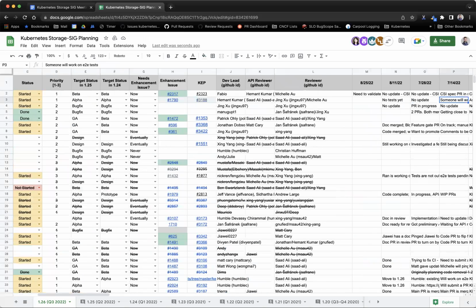And then we have recovering from resize failure end-to-end tests. Anything on that one? I started working on it. I haven't quite finished it. I plan to use the time between now and when 1.26 starts to finish the test. So that's the status of that one. Cool, sounds good. Thank you, Hemant.